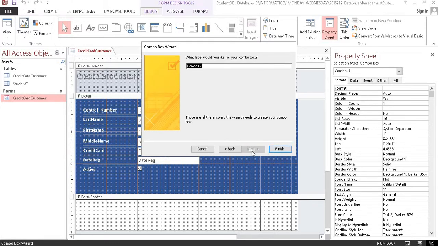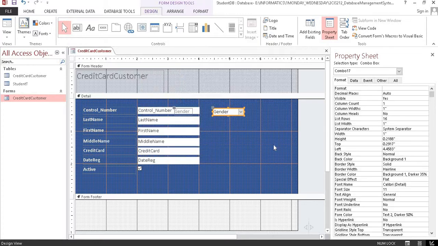Next, then what would be the label? The label of the combo box is the one that's beside the input box. This label is the name of the label, like your combo box. For me it is gender. Gender only.